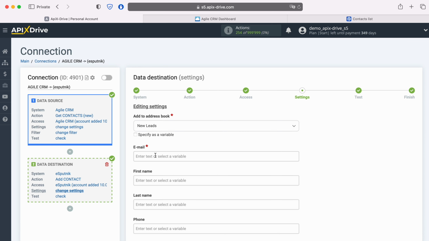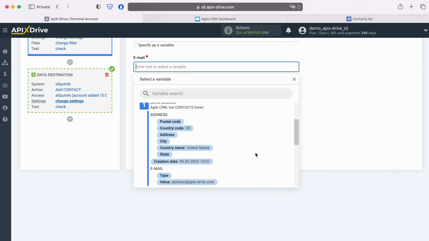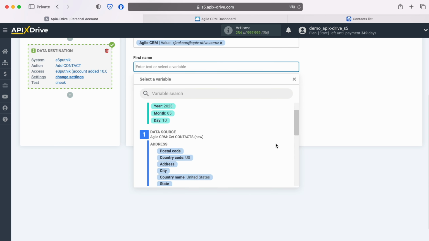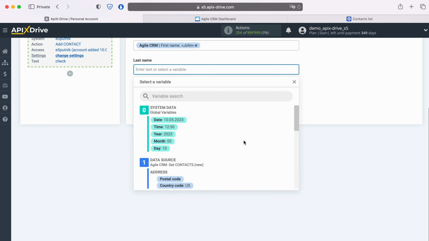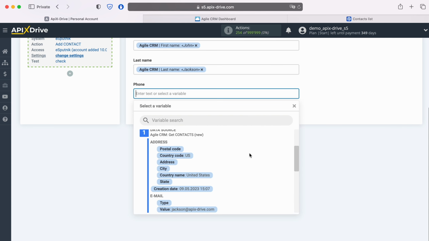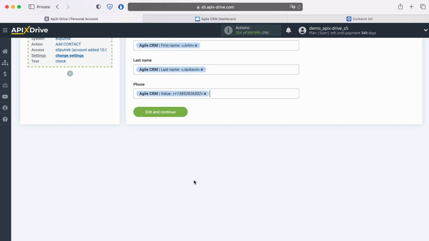Now you see eSputnik fields for creating new contacts. You can assign variables from Agile CRM to these fields. In order to do this, click in the field and select a variable from the drop-down list. When all the required fields are filled, click Continue.